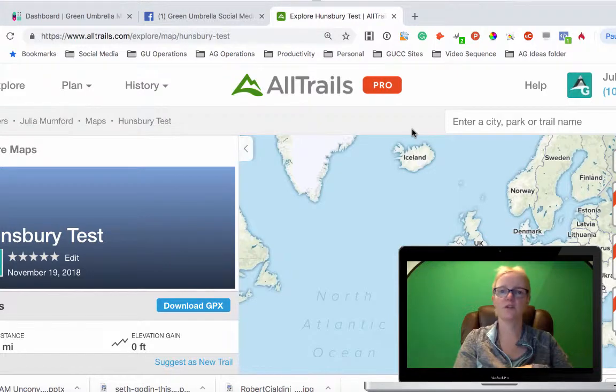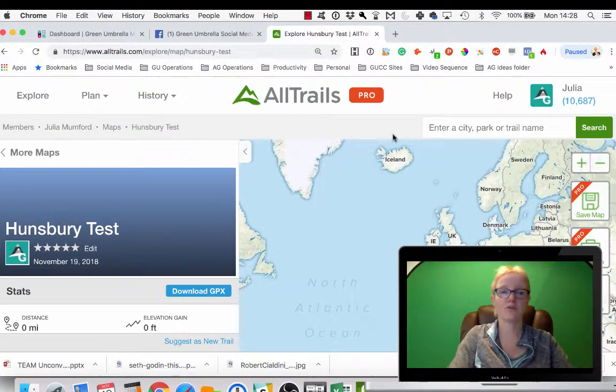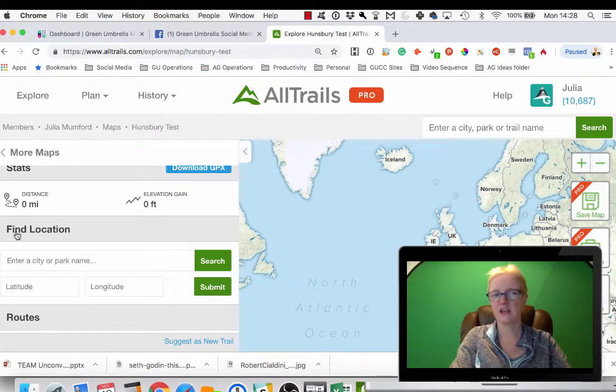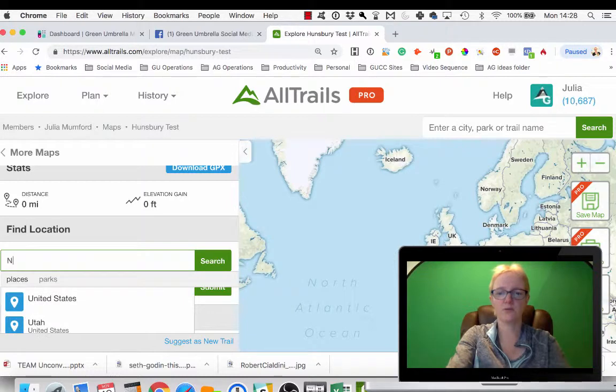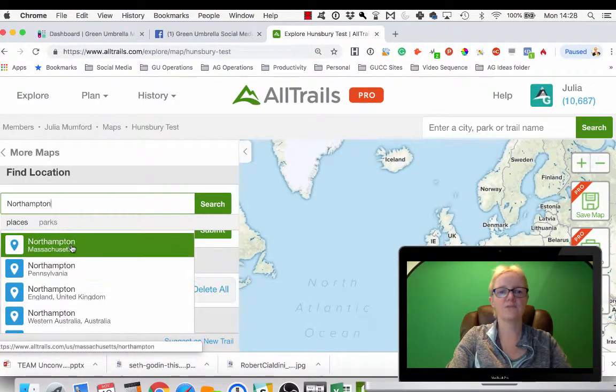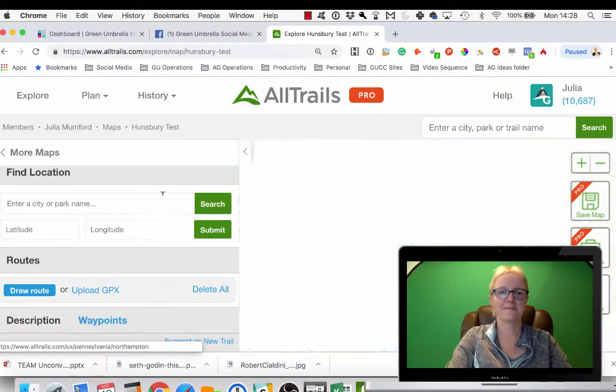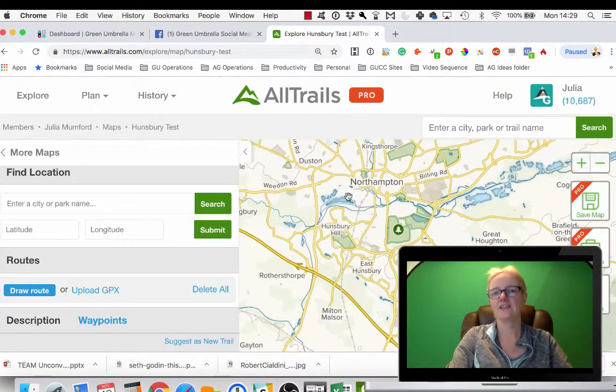Okay, it knows we're in the UK because obviously that's where we're based. But I need to give it a town. So Hunsbury, the nearest town to Hunsbury is one called Northamptonshire. So where it says find location, I'm going to put in here Northamptonshire or Northampton. Bearing in mind there's always Northampton in various different places of the world. So I'm going to click England. Okay, so this is Northampton.